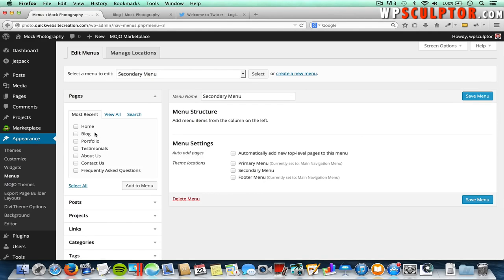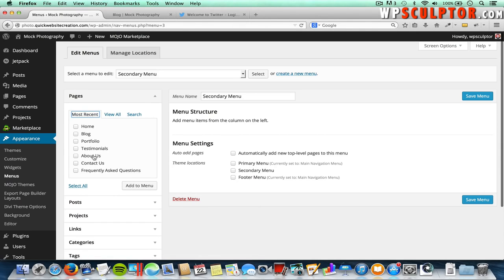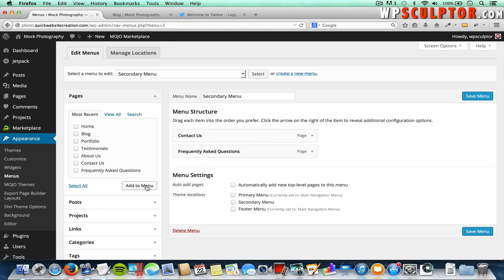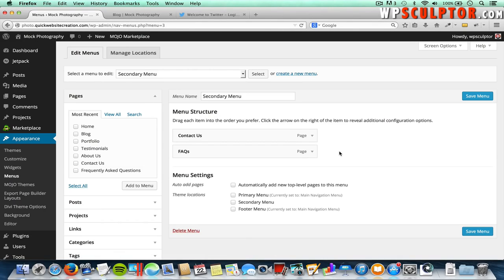And by the way, if you're adding pages, by default it will give you the most recent pages. If for whatever reason your page isn't showing up, just click on view all there and it would show all your pages. And this time I'm going to add my frequently asked questions page and my contact page. So I'm going to check those and click on add to menu. And I'm going to leave those in that order, and I want to rename my frequently asked questions page to just FAQS. Do that just like that, and then I can click on the arrow and that change should take effect.